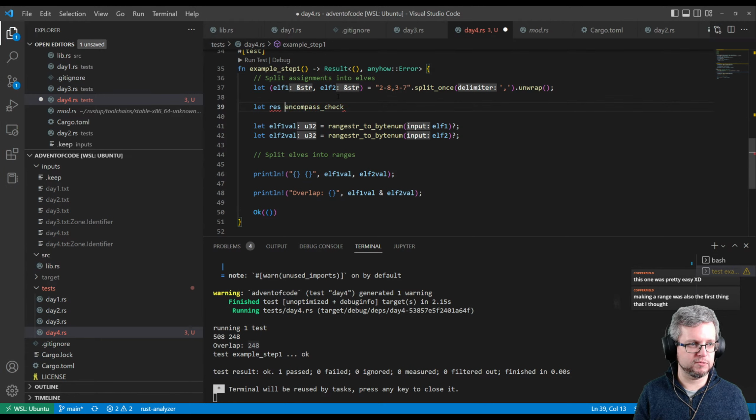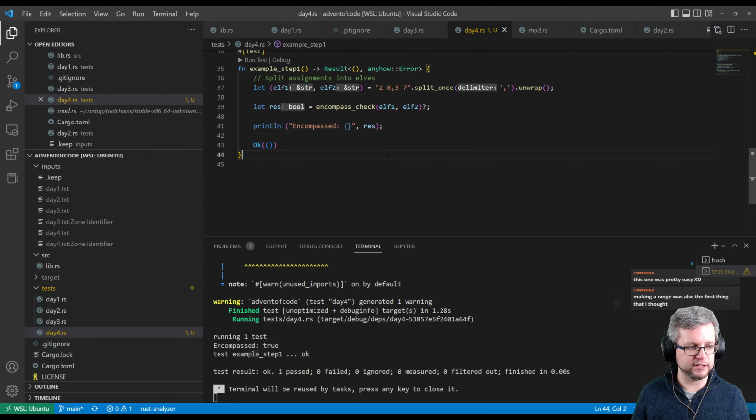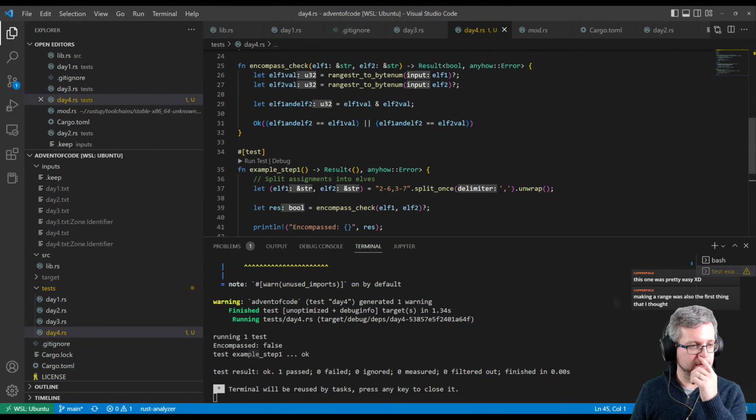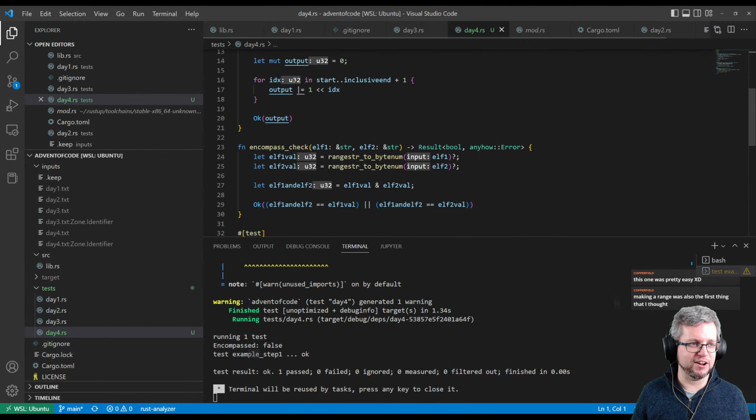Let res equal encompass check elf1, elf2, question mark. Encompassed is res. That's all we care about. We don't care which elf is, we just care that an elf is encompassed, true. So if I now change this to 6, for example, we should get encompassed false. And we do. Excellent. So that's example 1 sorted. We're just throwing away our custom error type.